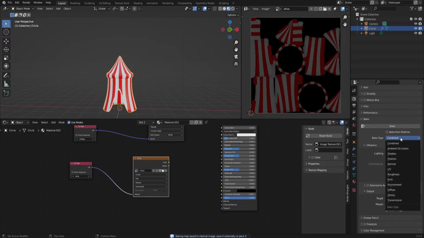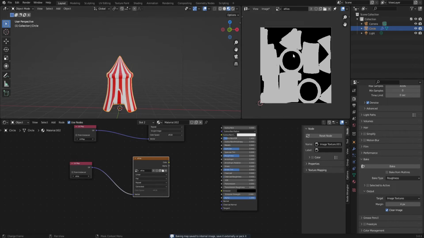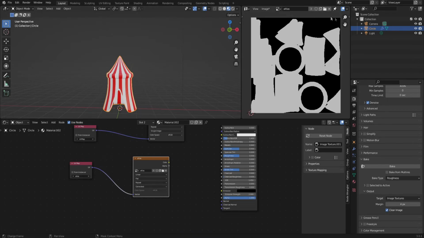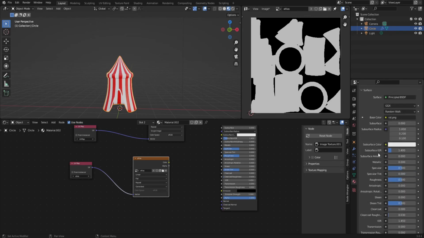Of course, you can always render something else. In this case, let's go for a roughness map. There we go. It's white because, well, it's all the same. Wow, we have it, guys. Of course, if you don't want this black background, you can always create a new texture, disable the alpha, enable it in this case. And there we go. I hope you like it.